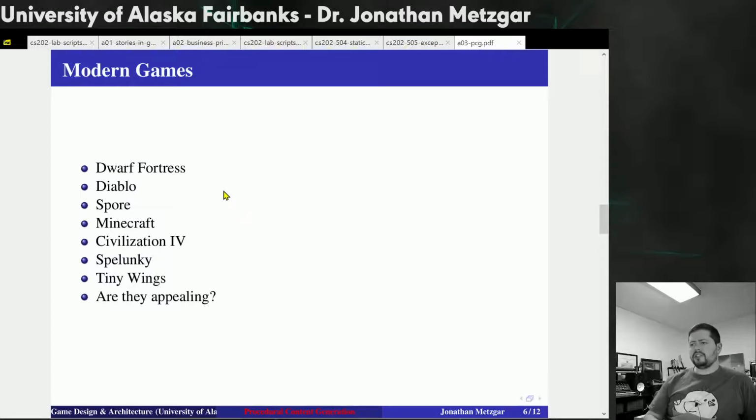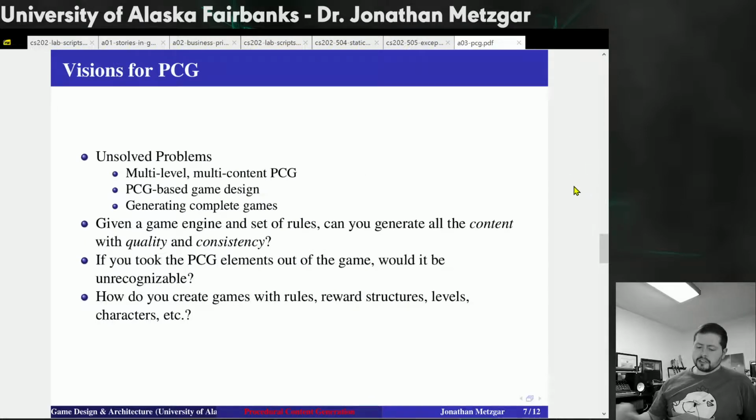So a question, though, is it appealing, right? The games vary from Dwarf Fortress, which is, of course, a text-based game on its output. Not too many people find that visually appealing. However, a lot of players enjoy the game because of its depth. So there are different ways you can define appealing, all right? So just because a game uses PCG, that doesn't necessarily mean that you're going to recognize that when you see it.